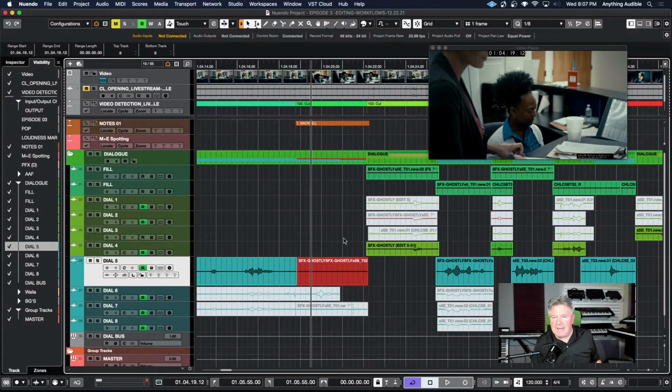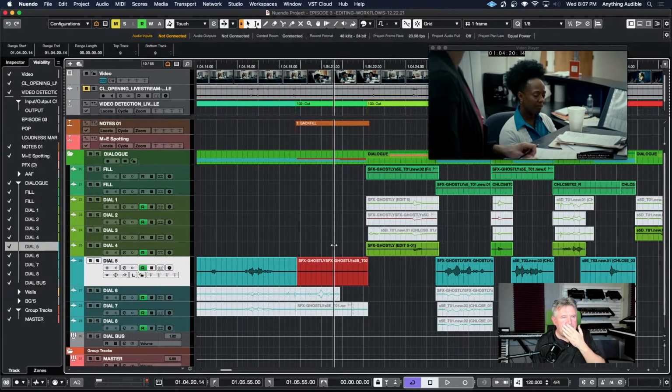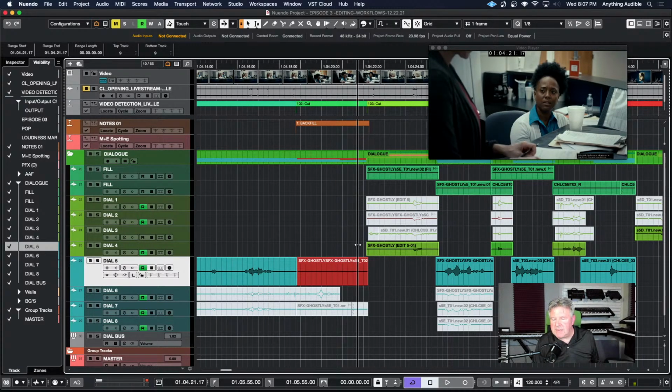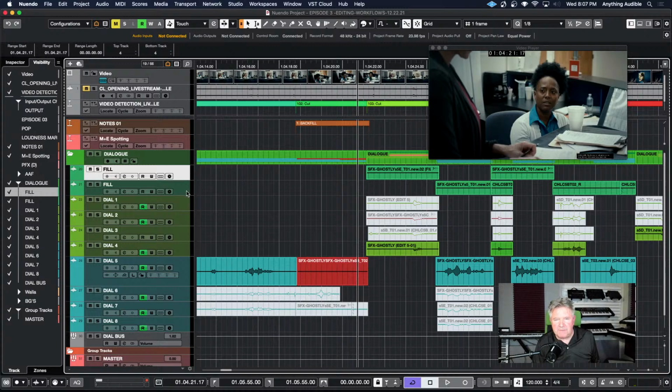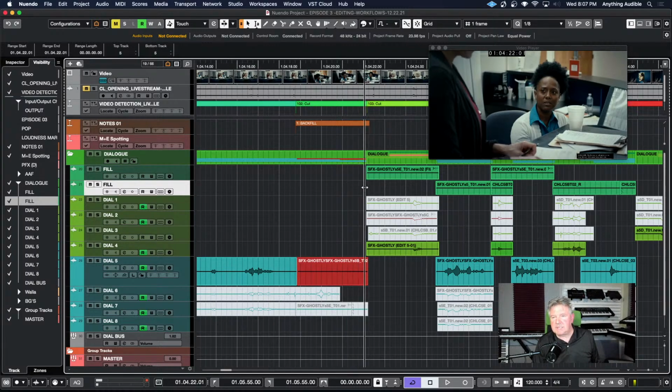Okay. So that is backfill. Now, okay. And that's going to smooth everything out. And you've noticed that I've got these two fill tracks up here, and that's covering in.